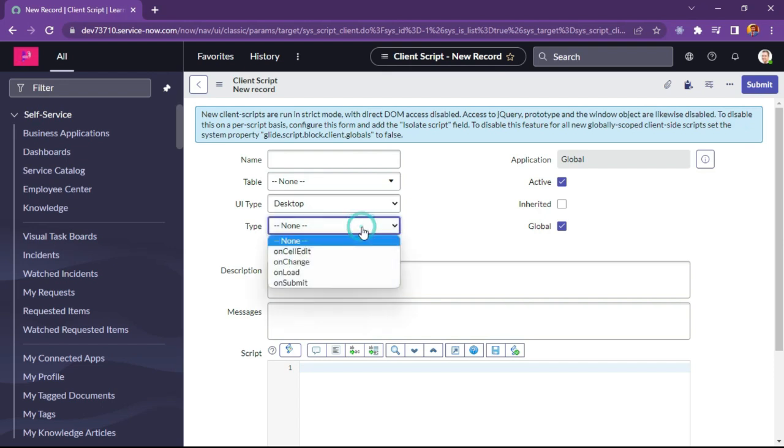There is a type field where we can select onLoad, onChange, onSubmit, and onCellEdit. So these are the types of client script which can be created in the system. Let's move further and see what this application is. The application is selected as global whenever any client script is written as part of global tables. And we have an active checkbox: whenever this client script has to be used, this checkbox has to be true, and only then will this client script be executed.